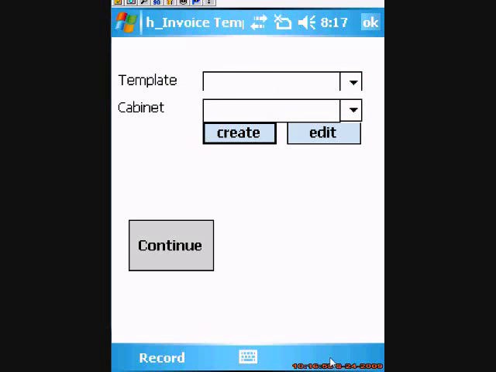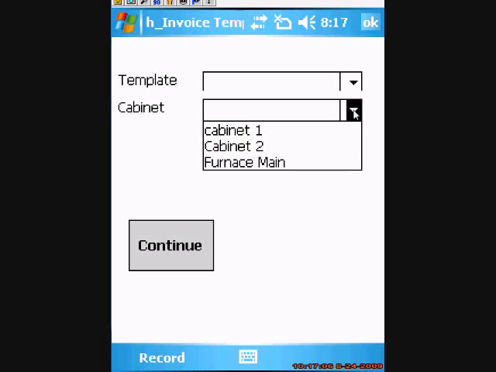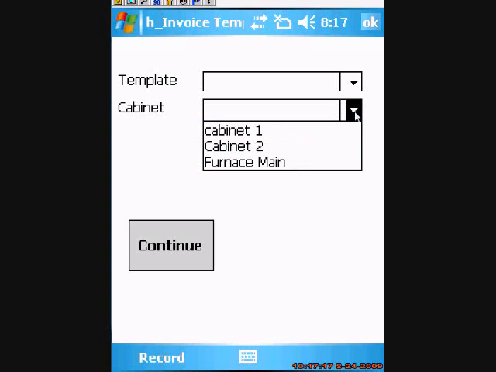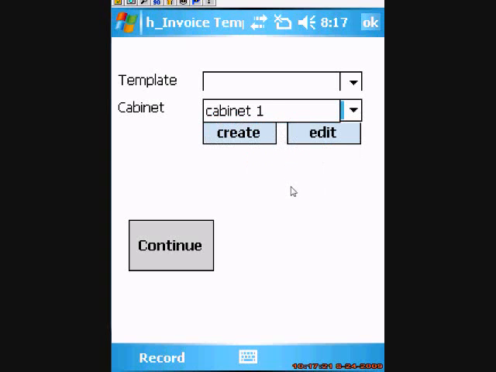At Add, I have the opportunity to decide what piece of equipment or a cabinet or fixture I'm working on using the drop-down. These are my choices that have already been filled in the past. If the equipment that I'm working on is not listed here, I can click Create and add it, or I can edit an existing one if I want to put more details in around it. Let's take a look and see what cabinet 1 looks like.